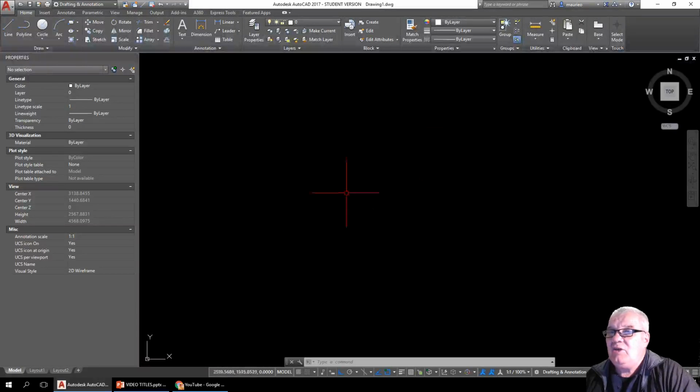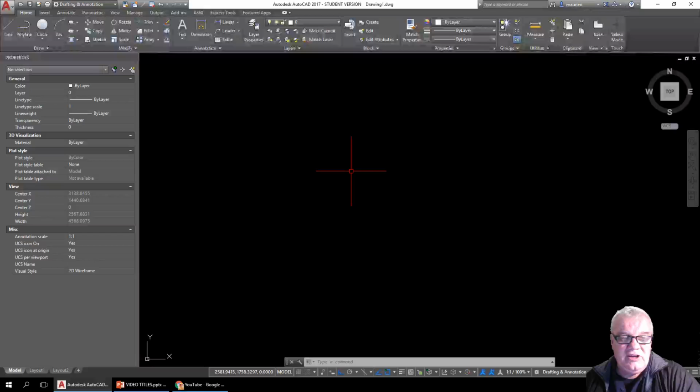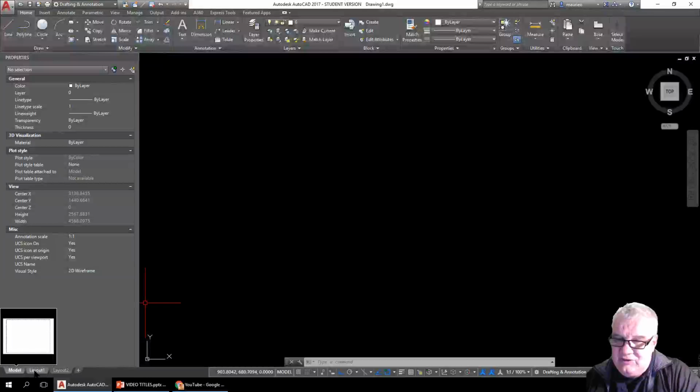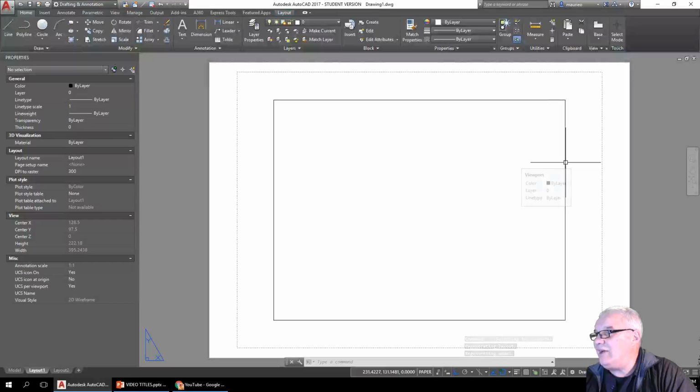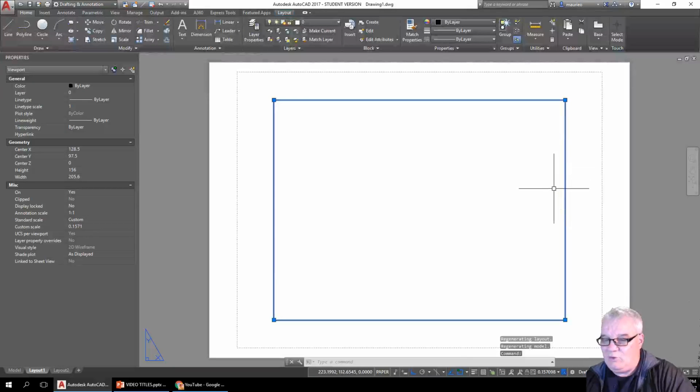So that's where we have our model space. Now, in model space, that is the real world. Everything is one-to-one in model space. So that is where we map the world at its true dimension. However, we have these various layouts here which enable us to look at model space in various ways.